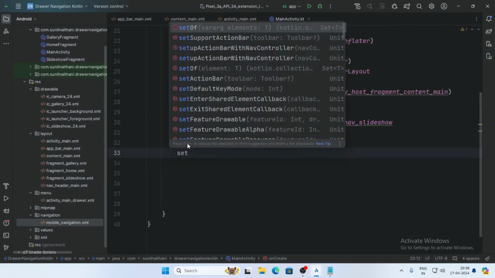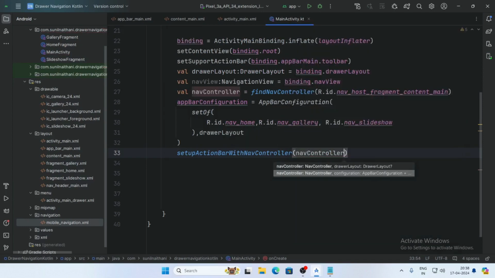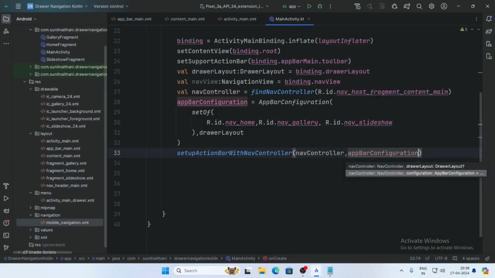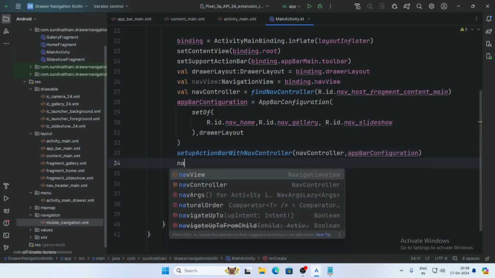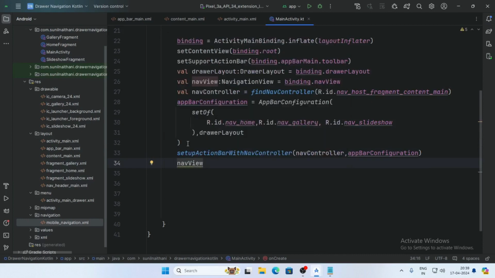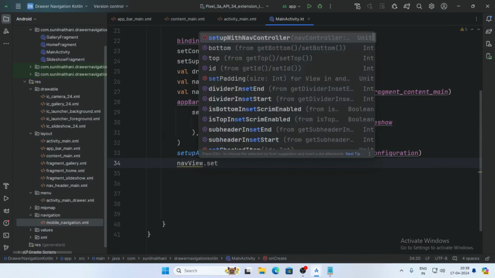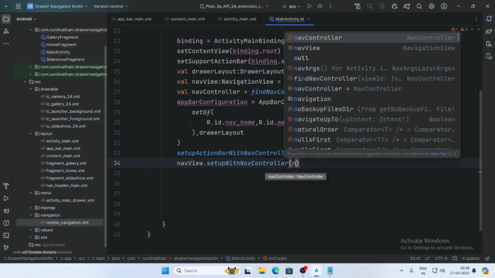Now set up ActionBar with NavigationView and pass here NavigationView and AppBarConfiguration, and now navView dot setup with NavigationView and pass here NavigationView.